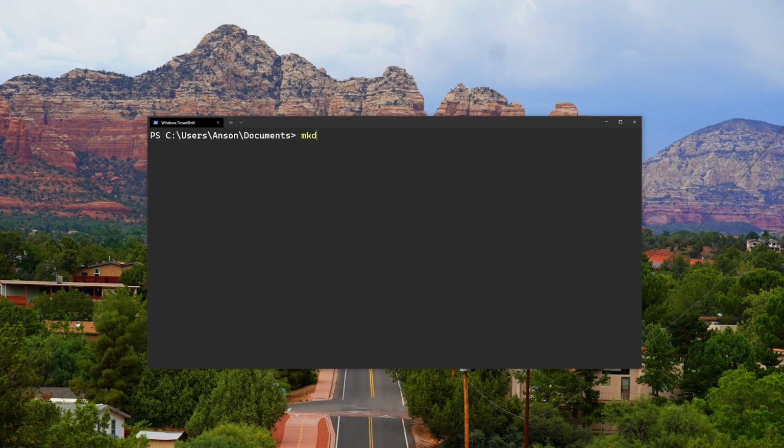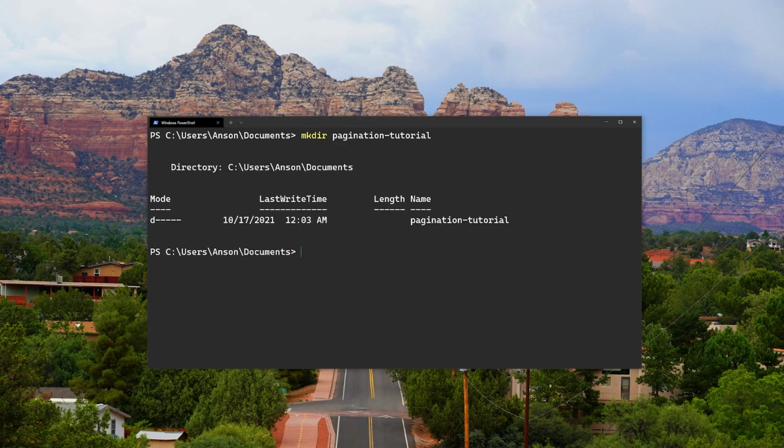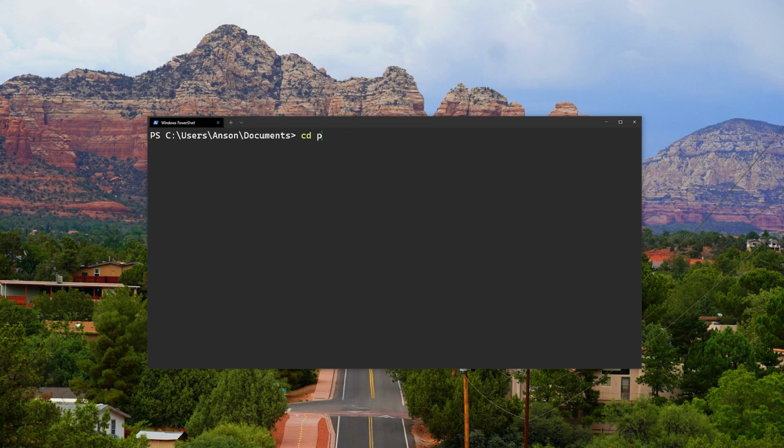I'm going to go ahead and create a directory, and I'll call this pagination tutorial. I'll cd into pagination tutorial, and we're going to create the React app first. So I'm going to type npx create-react-app, and I'll call this React pagination.